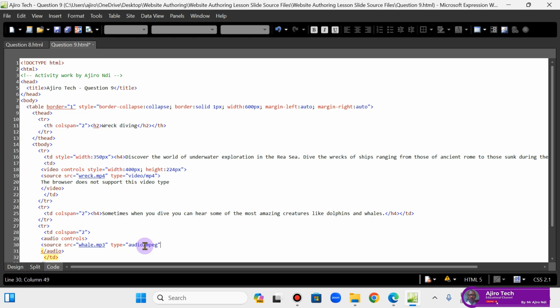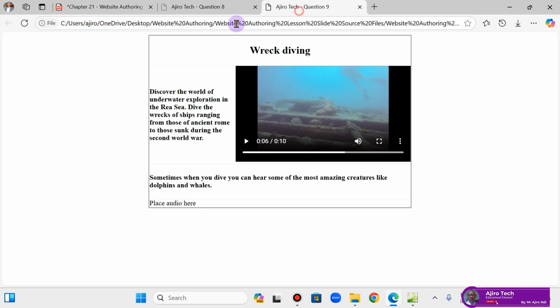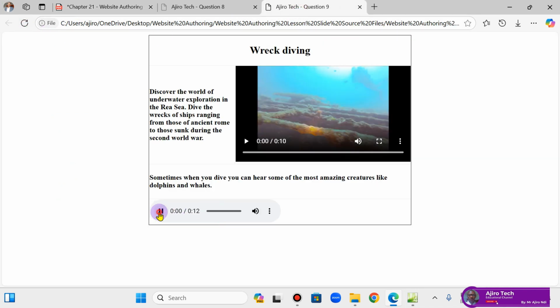Okay, so I have this, and then I have the error message: the browser does not support this audio type. Now I'm going to save this and refresh, and there we have it. If you play it: "Hey everyone, this is Ajiro, and you're about to listen to a real sound." You probably know the sound of it, but it shows you this.